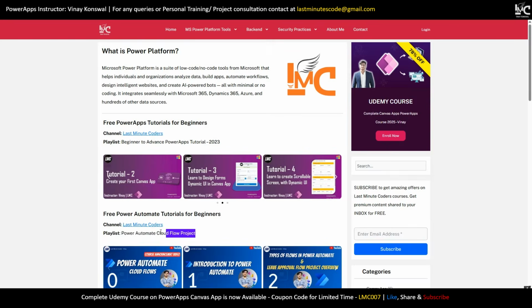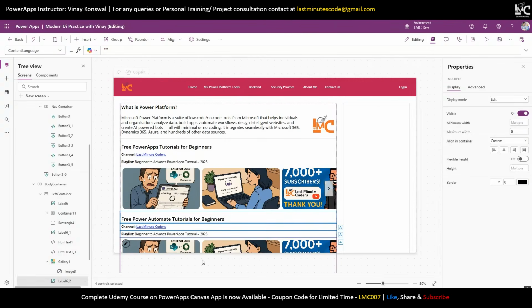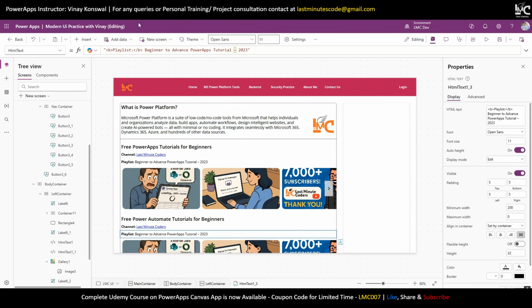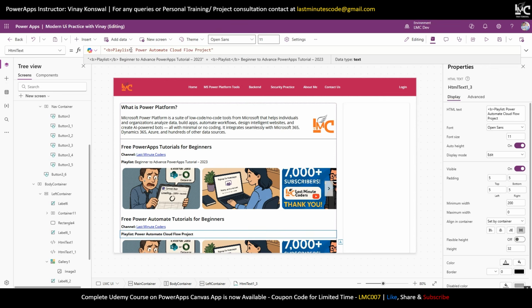What is this? The playlist name is there, so I can copy this playlist name. Let me click outside and click up here. Definitely I can paste it up here. Playlist skip. After the playlist I have to close this B tag. So this is fine, right? I can definitely change the links.